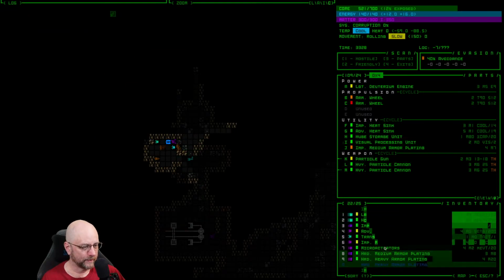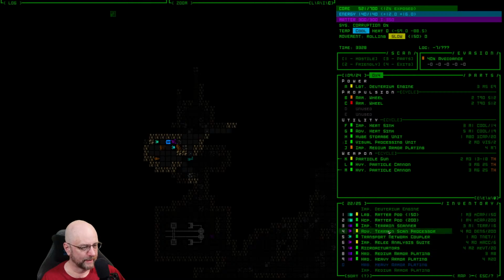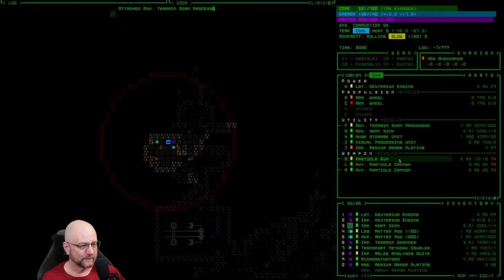Let's go with the train scan processor instead of the VPU. VPU increases my visual range, how many spaces I can see. That's what let us on occasion see things before they could see me and get detected. For this environment, though, I think it's better for us to have, well, now let's do it in place of one of the heat sinks. The lower rank heat sink.